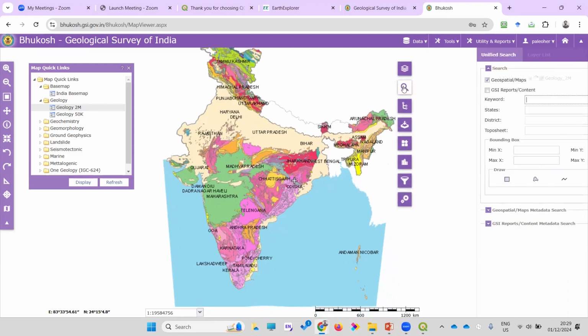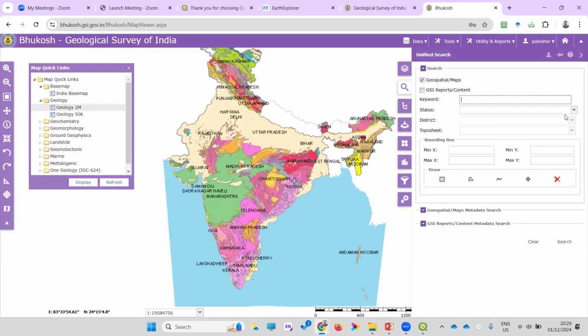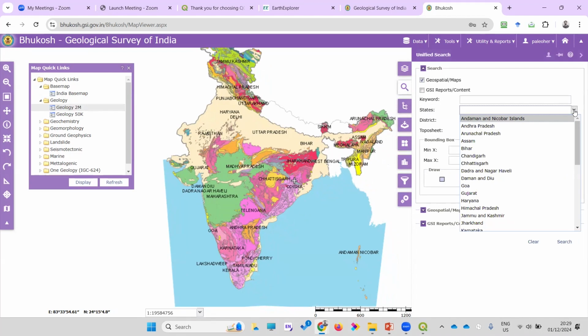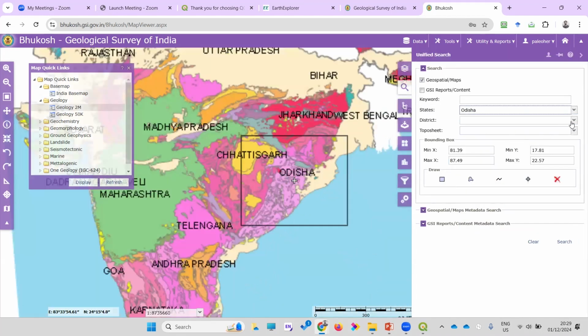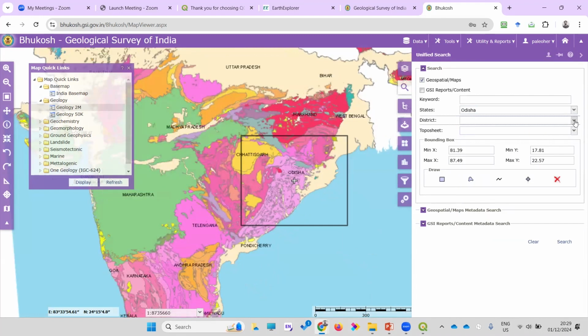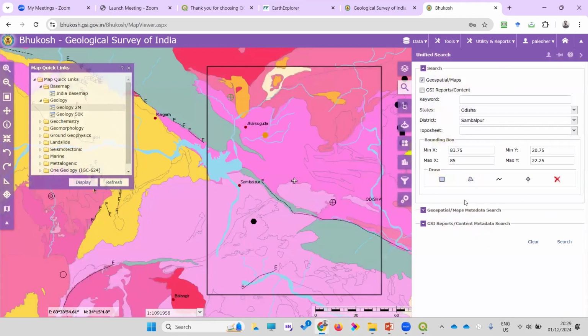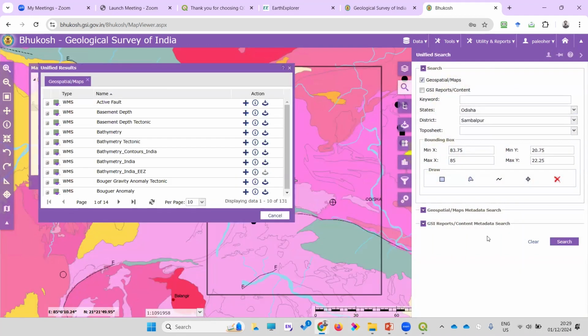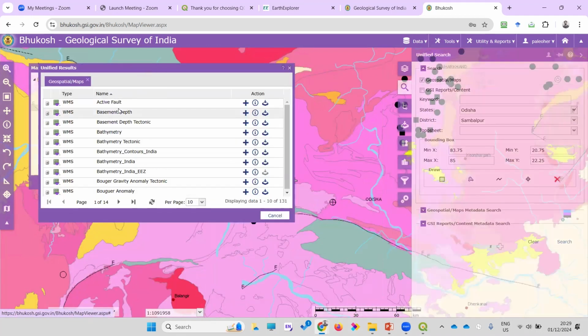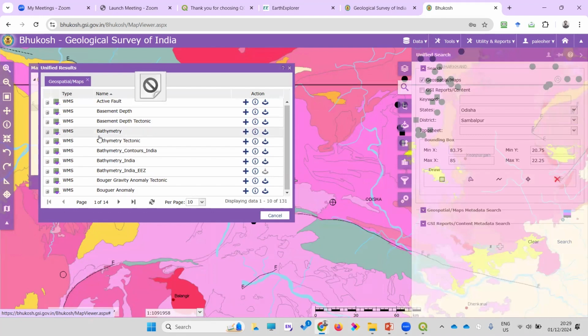Now I need to select which district I want. I want to go by Odisha. Go to Odisha. Then I want to go to Sambalpur. Then I want to search this. So it is showing me all the details available for Sambalpur, Odisha.